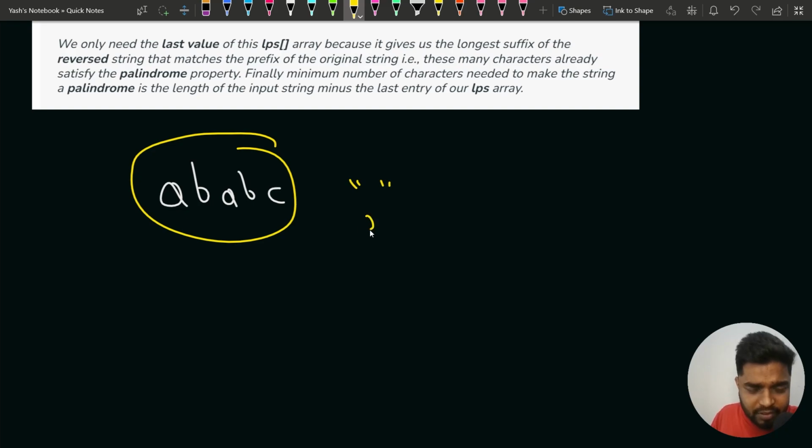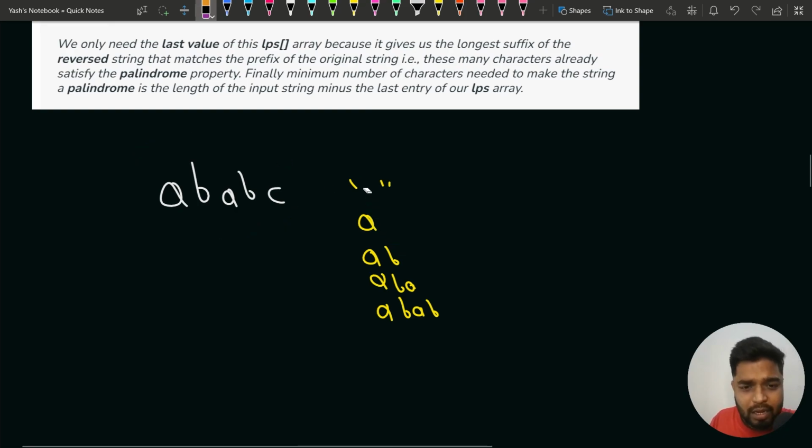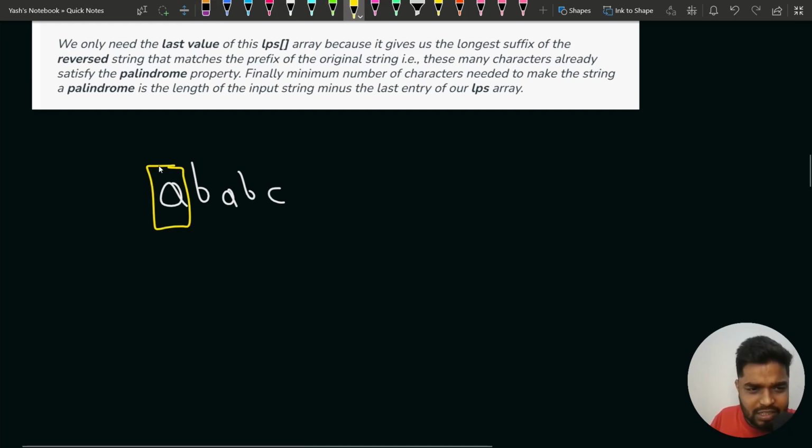What does this mean? If you see this whole string, what are the proper prefixes? The empty string is a proper prefix, then A, then AB, ABA, and then ABC will not be taken. So for a particular string, if you are checking its proper prefixes, you will not check the whole length here. You will check till one less. The proper prefixes will be of one less length. Now, when you have this particular string with you, right now, if you see LPS of 0, what would it be?